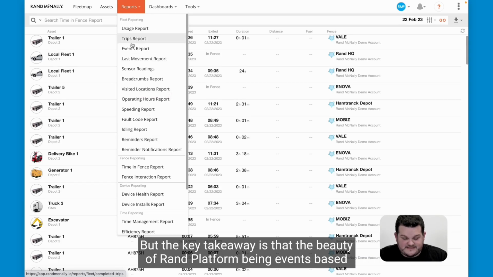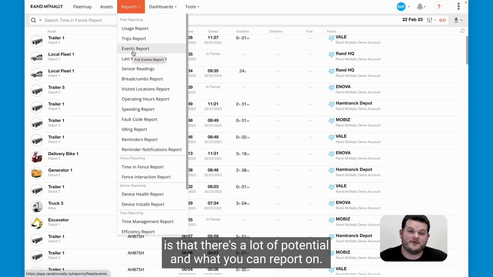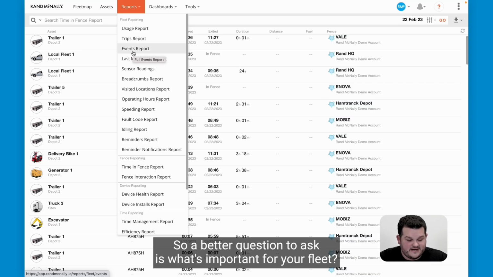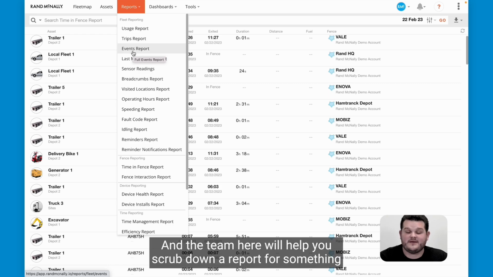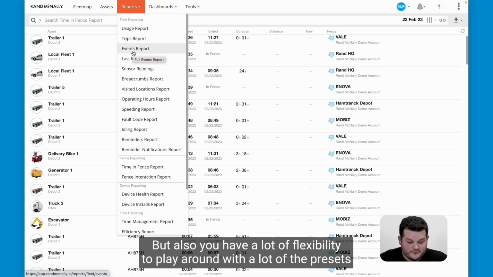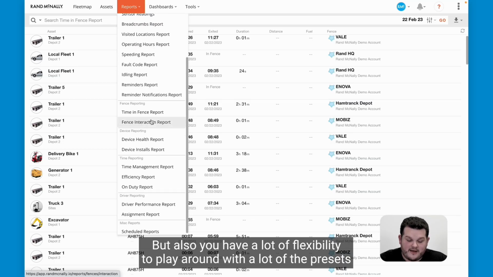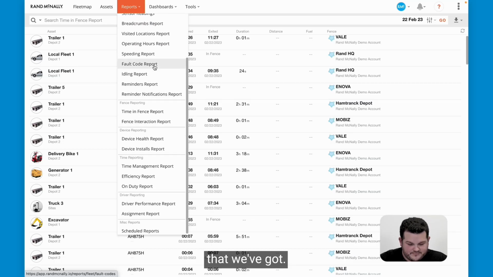But the key takeaway is that the beauty of RAM platform being events-based is that there's a lot of potential in what you can report on. So a better question to ask is what's important for your fleet? And the team here will help you scope down a report for something that's specific to you. But also you have a lot of flexibility to play around with a lot of the presets that we've got.